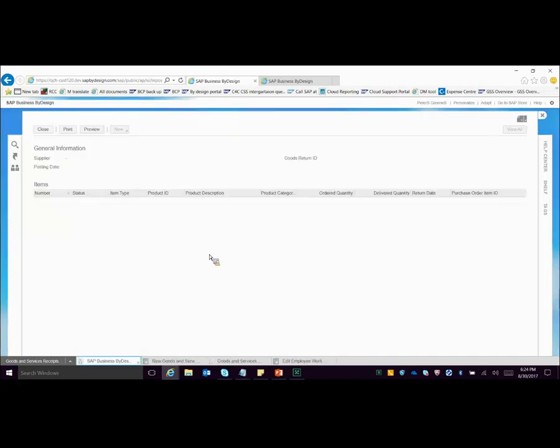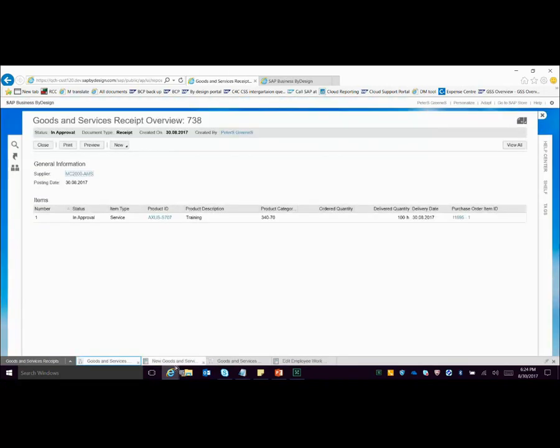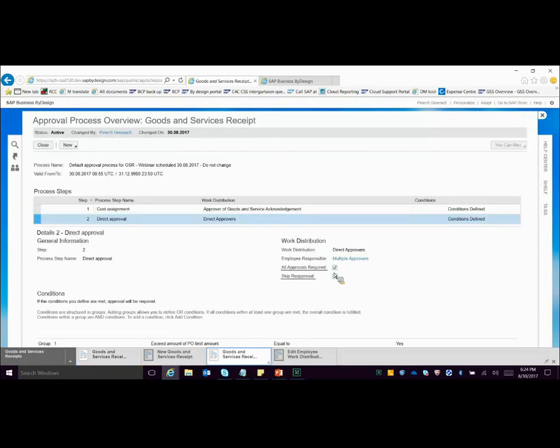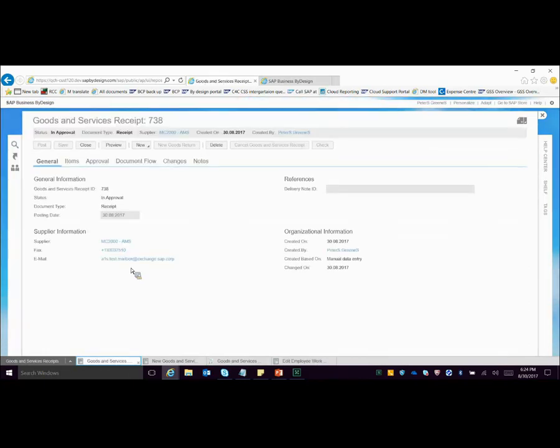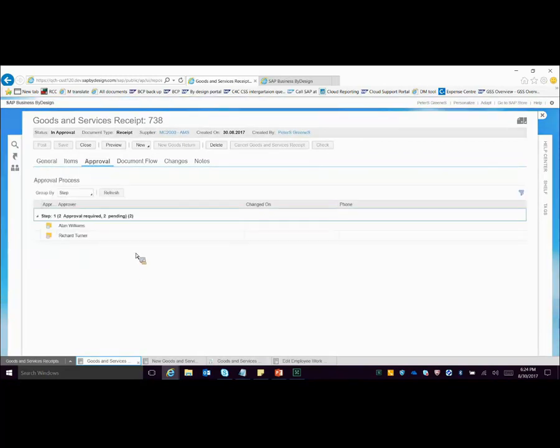What I would like to show you is that in the approval process, I've chosen this all approvals required, as you can see. Because of that, the task gets generated and it is sent to both of the direct approvers that we have configured. Since I've chosen the check mark, both will have to approve it. If the check mark wasn't there, then even if any one of them has approved it, the task gets completed and the document will be created. So that's it about direct approvers.